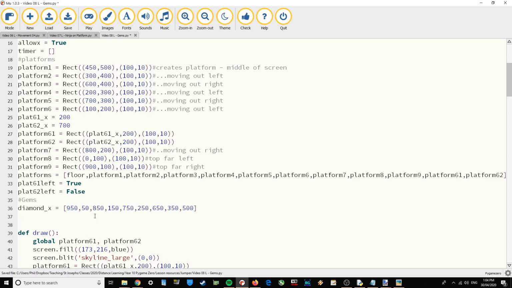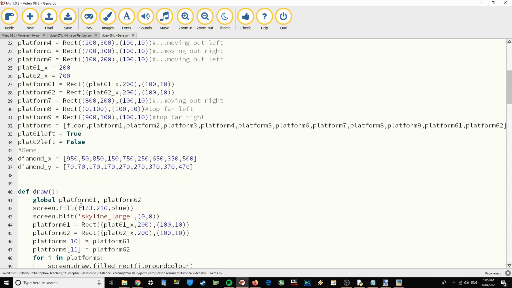Now I'm going to put in the Y coordinates. So diamond_y equals square bracket. I'm going to start with 70, 70, 170, 170, and then 270, 270, and then 370, 370, and then 470.